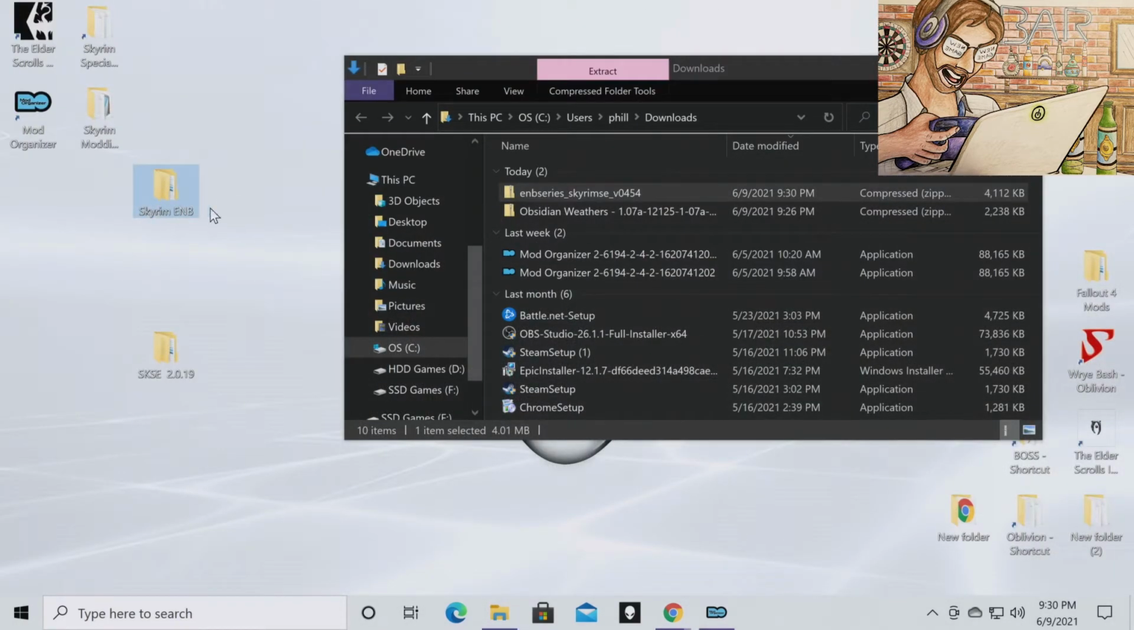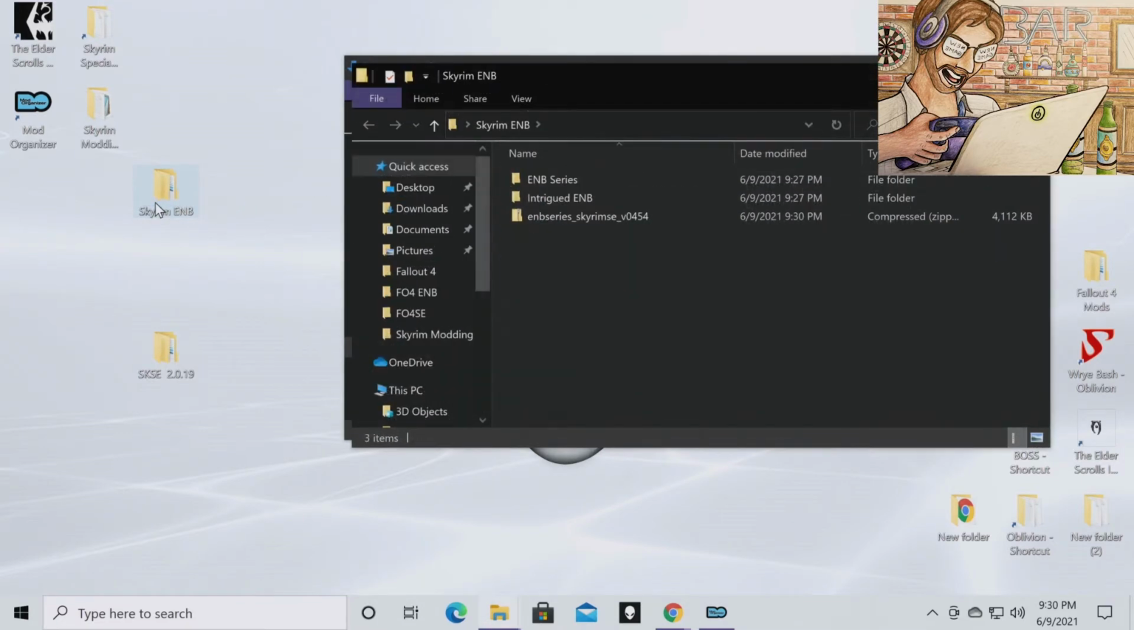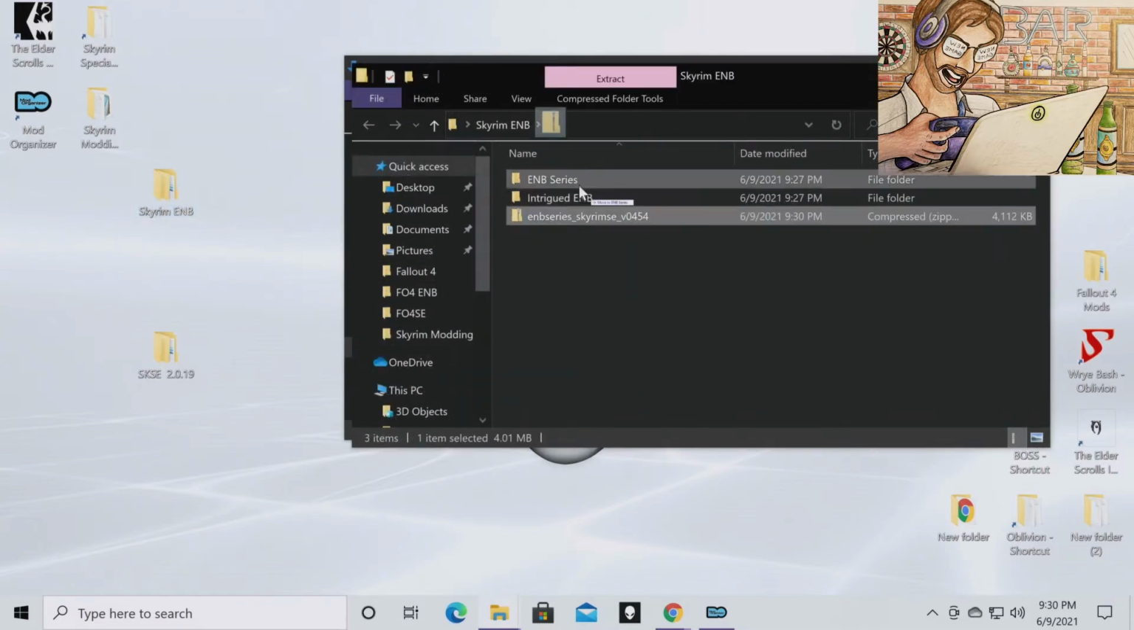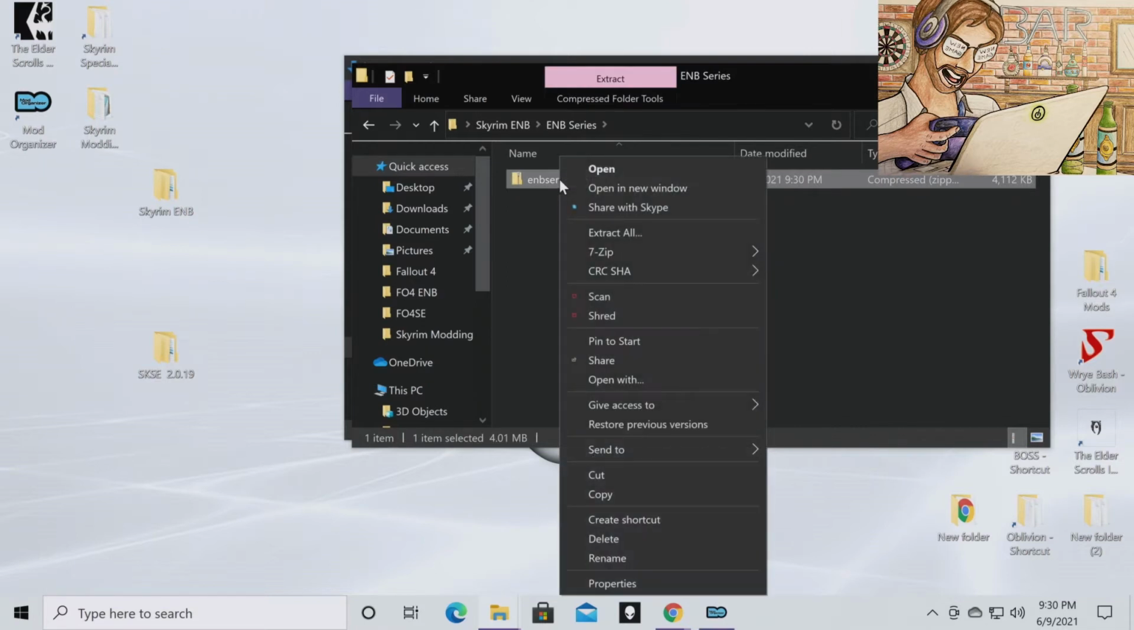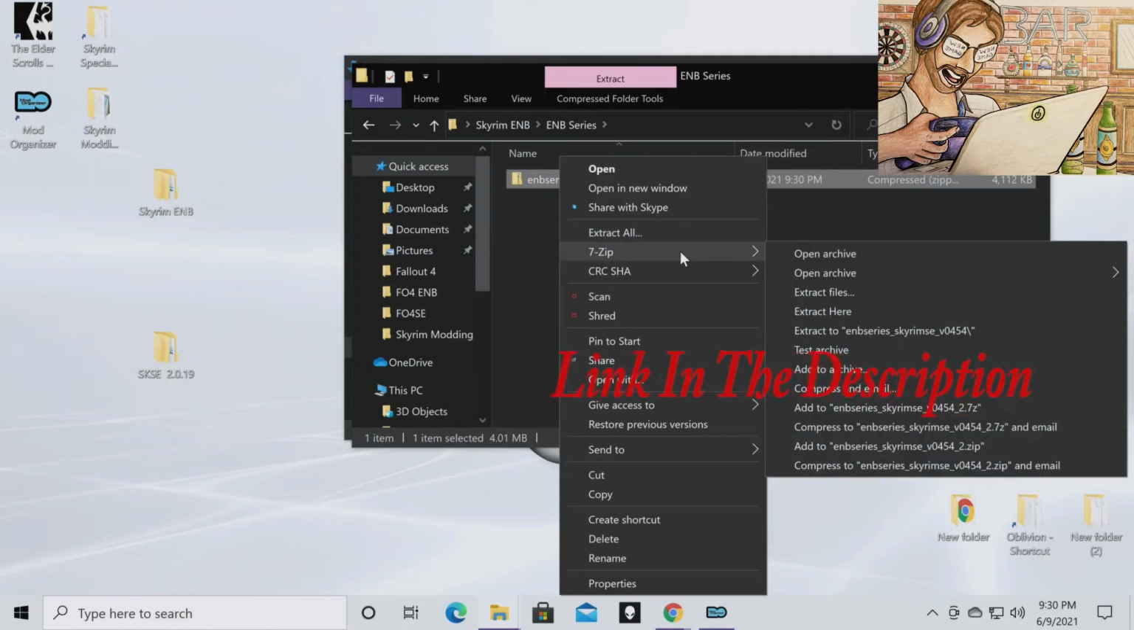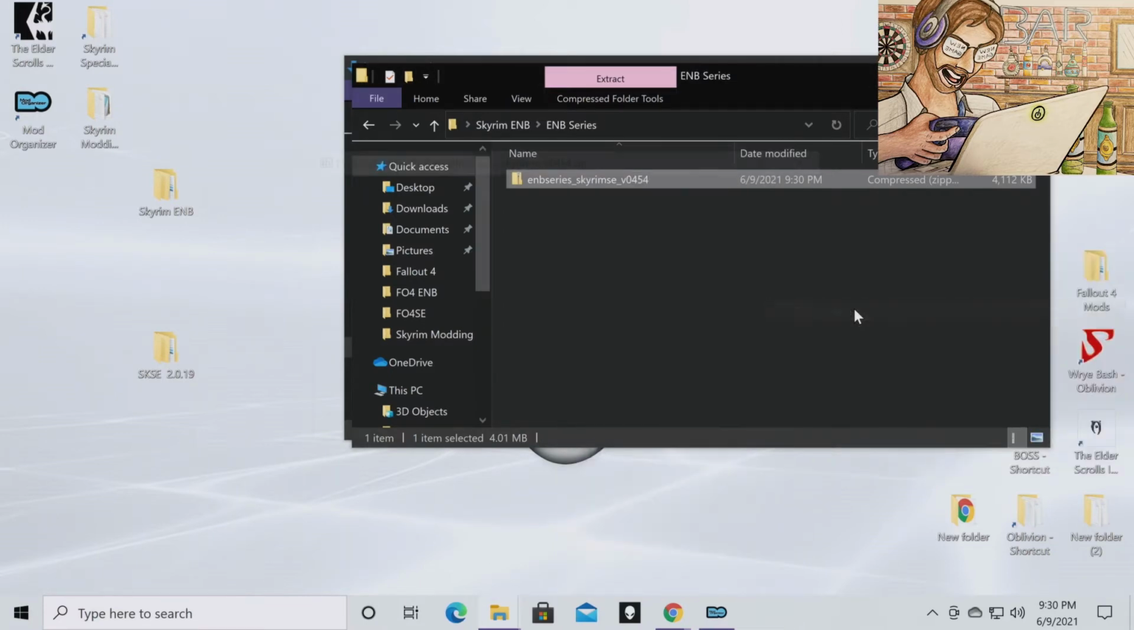Now I have a Skyrim ENB folder on my desktop. Just to keep things nice and neat, you don't have to do that, but it just helps me, so it's not a bad idea. Drag this into the ENB folder. What you're going to want to do is right click. This is where you're going to need an archive extractor, so 7-Zip or WinRAR. If you do not have either one of those things, I will leave a link to 7-Zip in the description. Extract here.